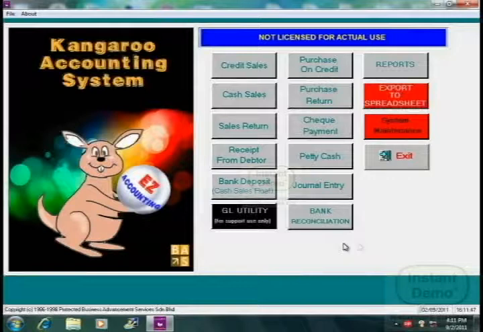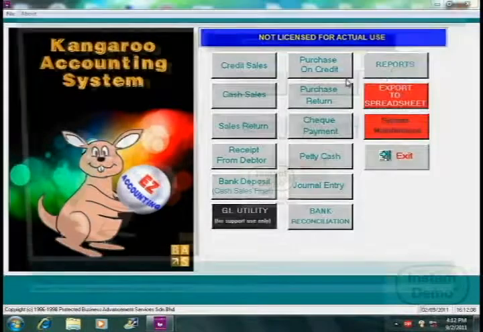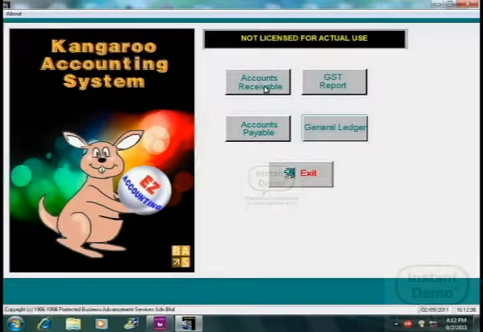Although simple, the Kangaroo accounting system is powerful and comprehensive. You can input your credit sales, cash sales, sales returns, and other transactions simply by selecting the E to Z entry options. To call out your report, click your report button and you are ready to call out the accounts receivable, accounts payable, GST, as well as all the reports in the general ledger.